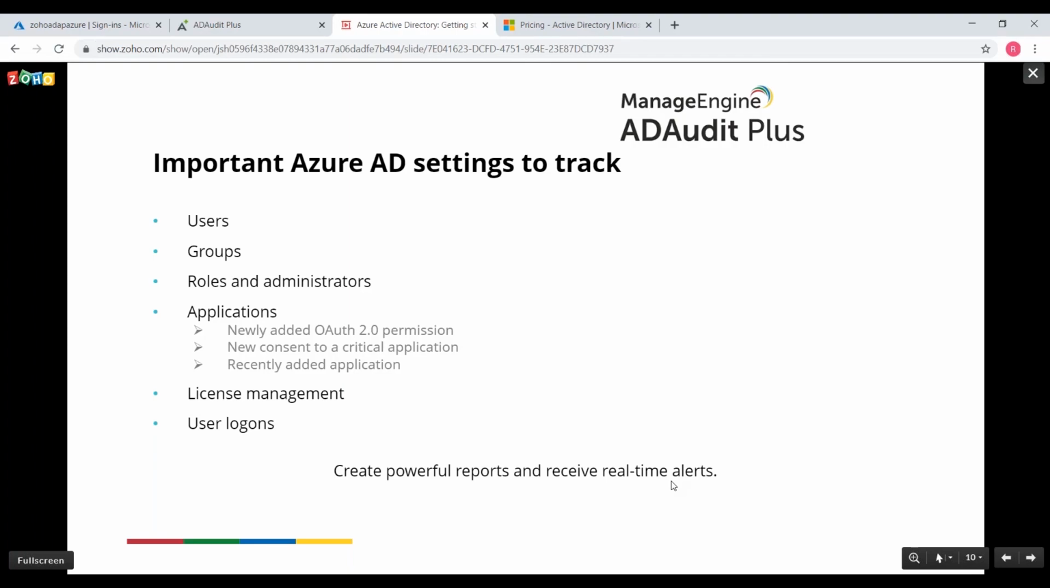In AD Audit Plus, we saw how we can monitor changes in users and groups, changes in applications, changes in roles and administrators, changes in licenses, and how to audit user logons. All of these things are very critical to improving the security of our organizations.